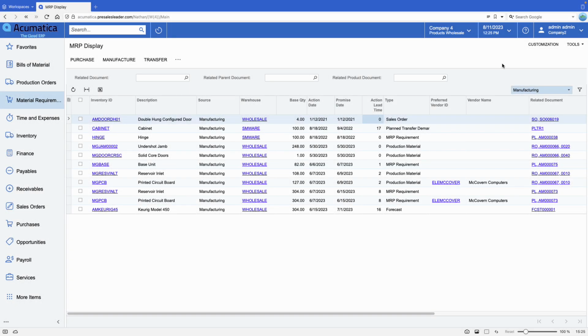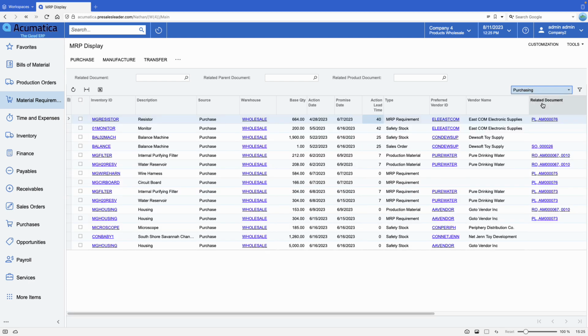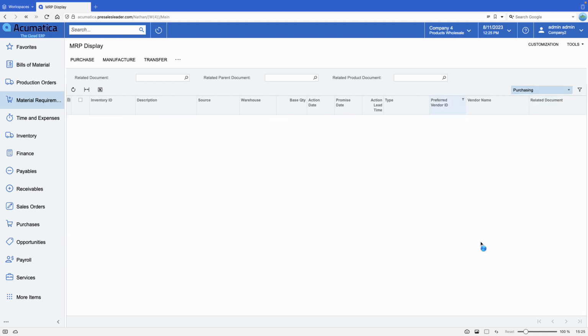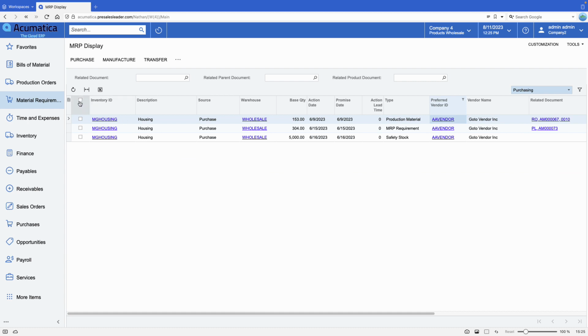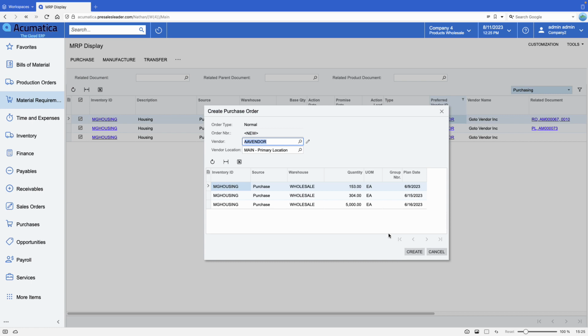Acumatica's MRP engine utilizes BOM data and demand signals, such as sales orders and forecasts, to generate precise requirements for materials. This ensures timely procurement or production of materials in the right quantities, streamlining your production process and minimizing stockouts or excess inventory. From the MRP view, you can sort and filter on any parameter, such as vendor, and then easily generate purchase, production, and transfer orders.